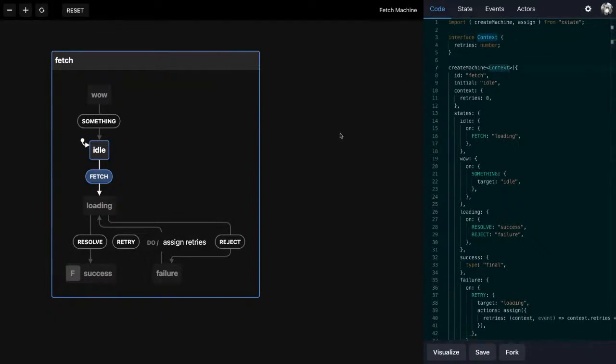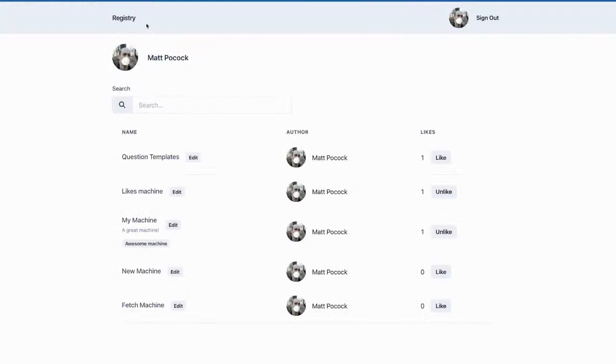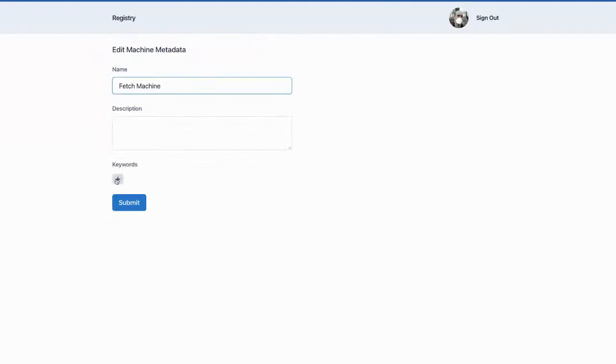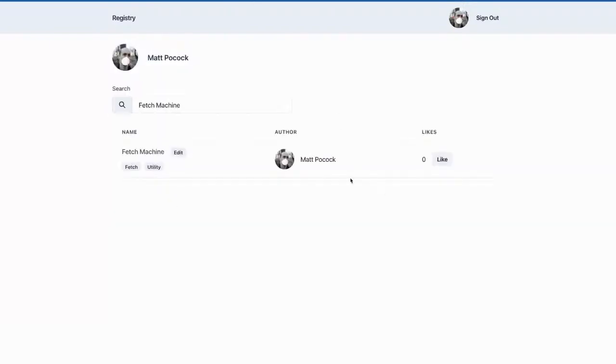So you save the machine, and let's just click on my face up there and view my machines. So we go to my machines, and this is the Stately Registry. You can see here are all the machines that I've created. So let's see, the Fetch machine is my newest one. I'm just going to edit it here and give it some keywords. So I'm going to say fetch, call it the utility machine, and we submit. And then we see our Fetch machine is here.